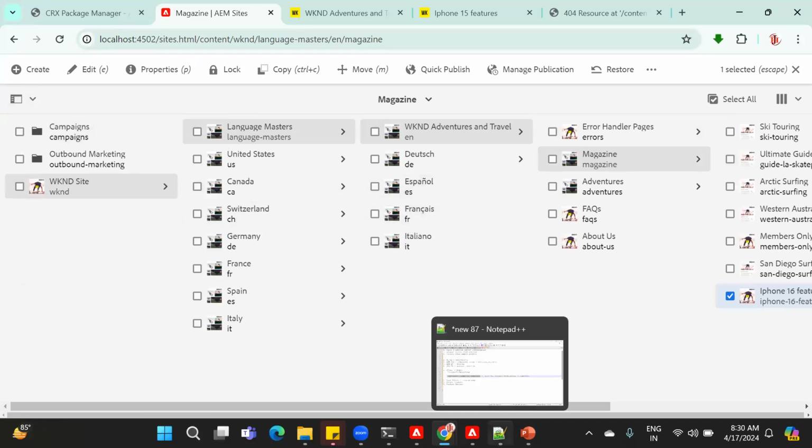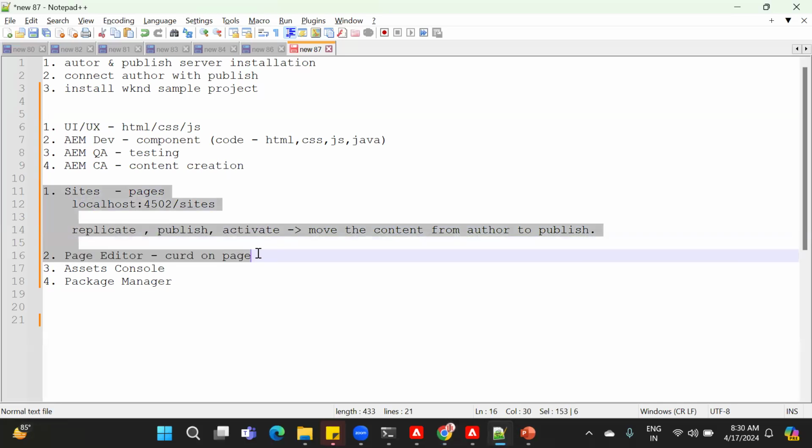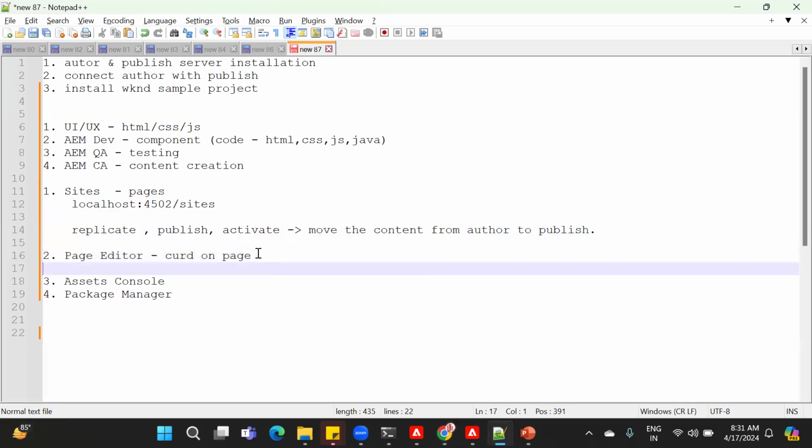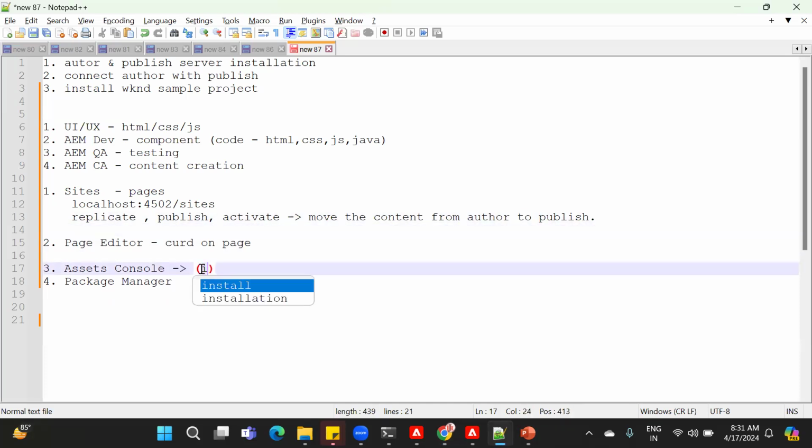Okay, so these two consoles are only for page creation and page modifications. Then how to upload the new assets? Assets means documents, videos, and images. How to manage the assets: images, documents, and videos. Let's say I need an image in my page. How to upload that image into the AEM server?